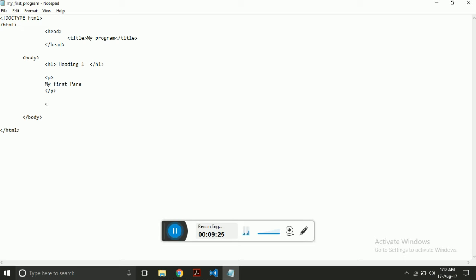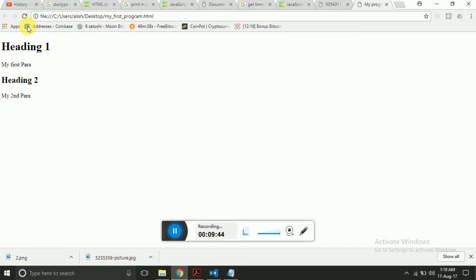Now we can do something like this: h2, heading 2 and my second para. So let's see how it looks now. My second para, my first para.